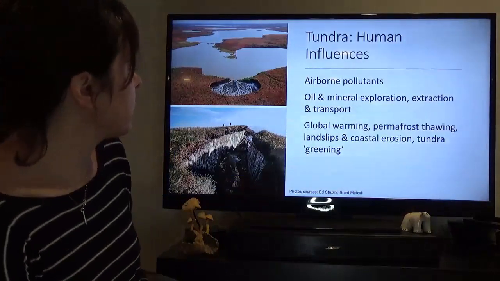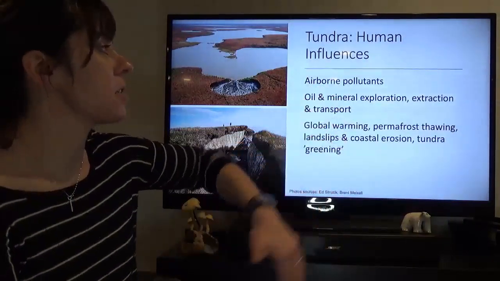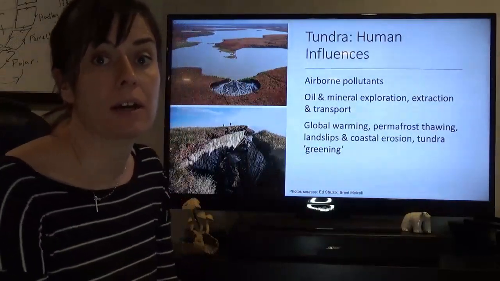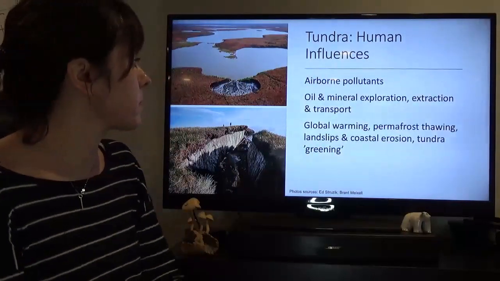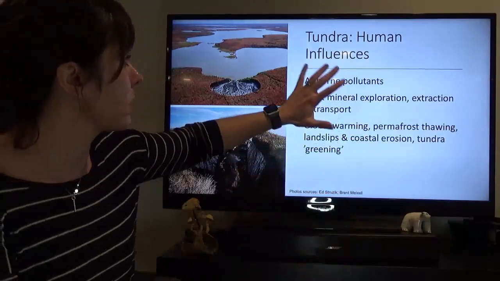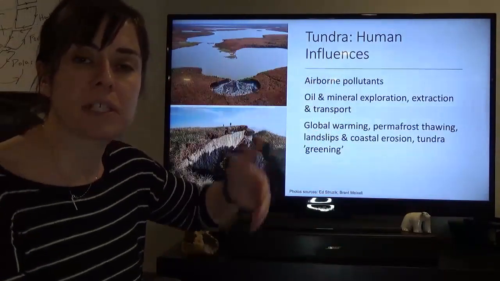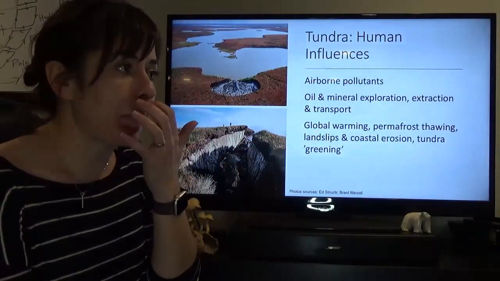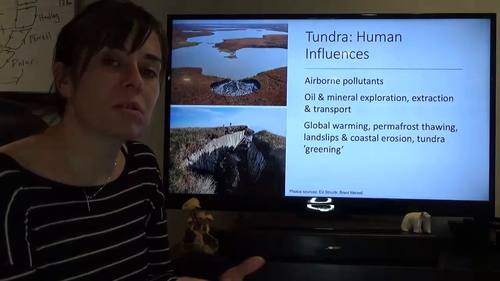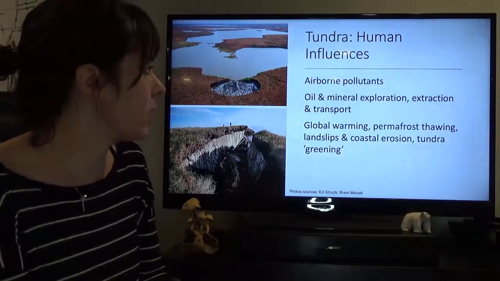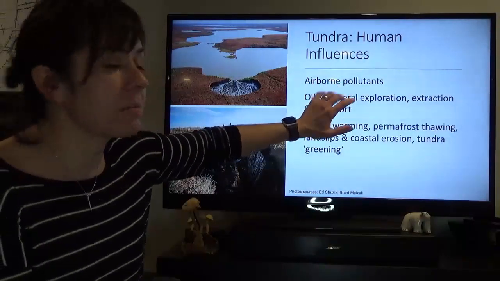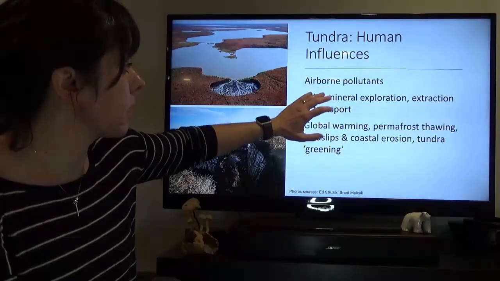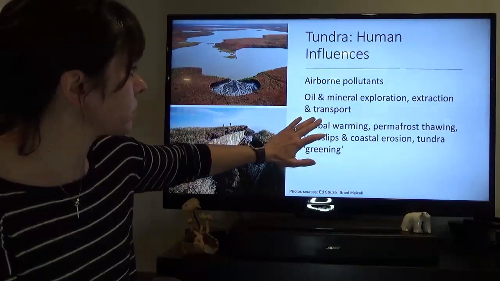Okay, so human influences, airborne pollutants. Lots of pollutants are carried to tundra and even higher Arctic areas, which, for an area that's considered sort of pristine, where population densities are so low, with so few people who live there. Despite that, there are some issues with pollution that cause problems in wildlife and in people.